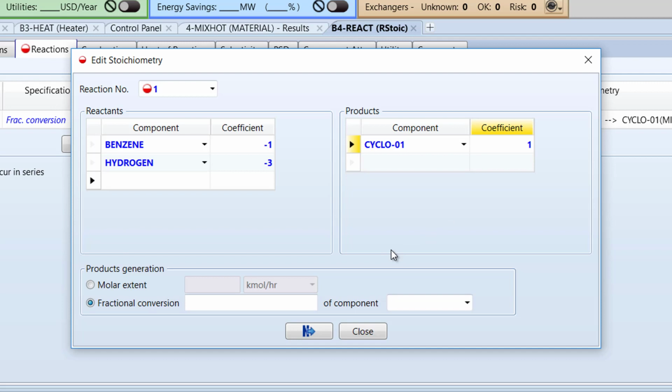Next, in the products generation box, specify the fractional conversion to be 0.998 of component benzene. From this, as benzene flows into the reactor, 99.8% of the benzene will be reacted, and the amount of hydrogen and cyclohexane reacted or produced will be adjusted based on their stoichiometric ratios. Click the blue Next button at the bottom of the Edit Stoichiometry menu.